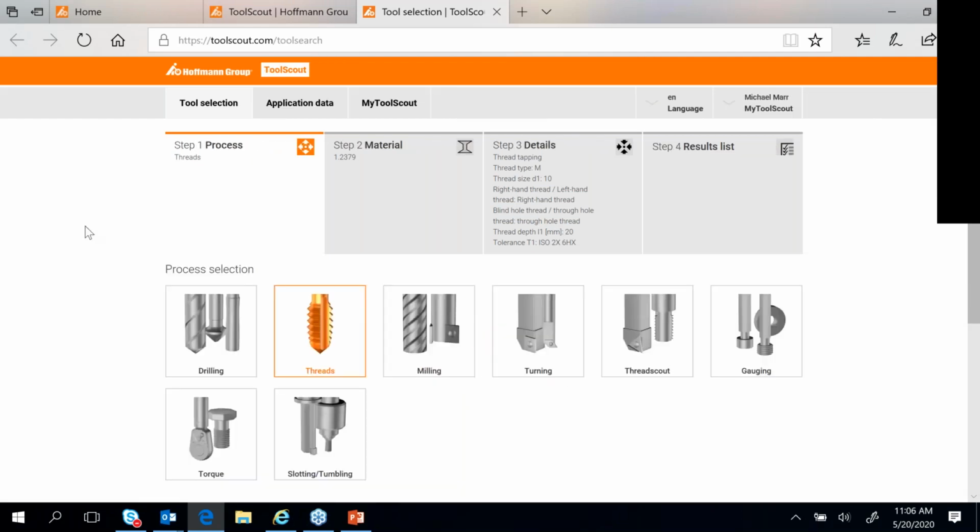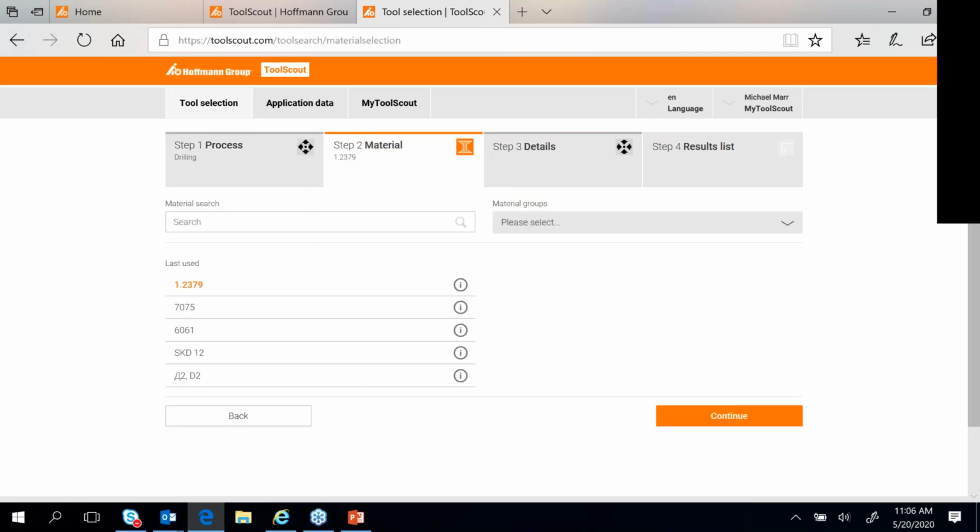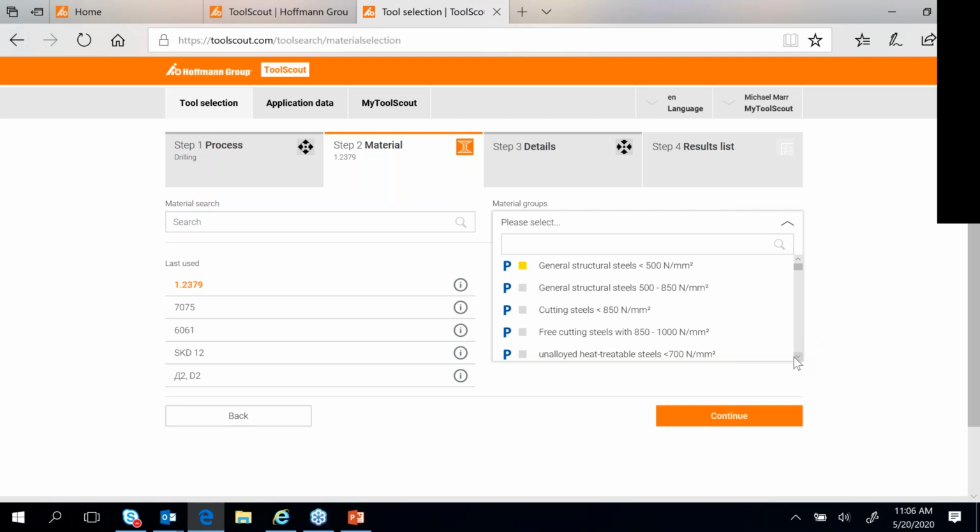The first page you'll see here is basically a process selection page. So we need to select the process that we're doing. We're obviously doing drilling today, but you can see these other processes that are available to you, whether it's milling or threads or gauging or torque. We'll focus on drilling today. So we need to drill an 8.5 millimeter hole.